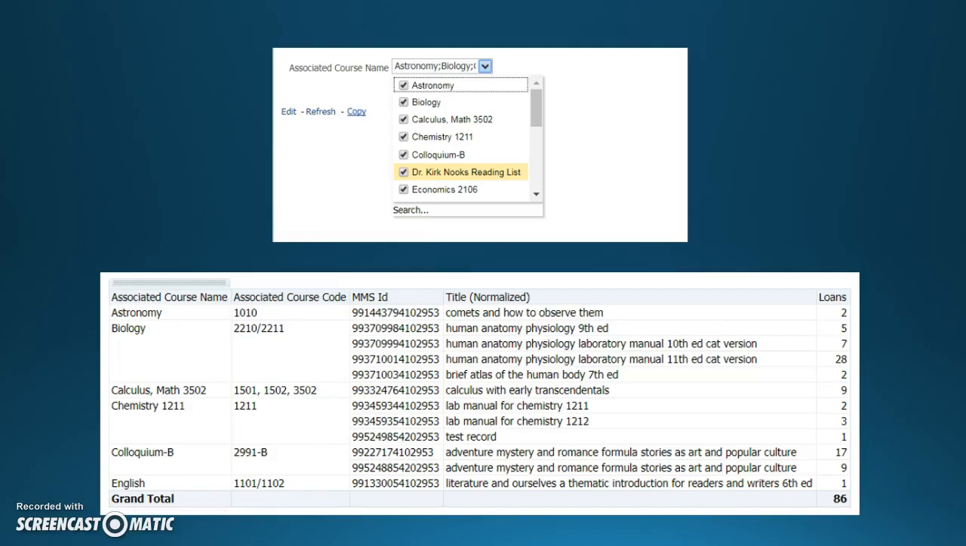Alright, what we're going to do in this video is create an analytics report that's going to look like this report on the bottom. We're going to have a column for the course name, the course code, the MMS ID number of the item that's on the reading list, the title of the resource that's on the reading list, and the number of loans, and then the grand total of all of the loans for all of the courses that you see listed in column 1.